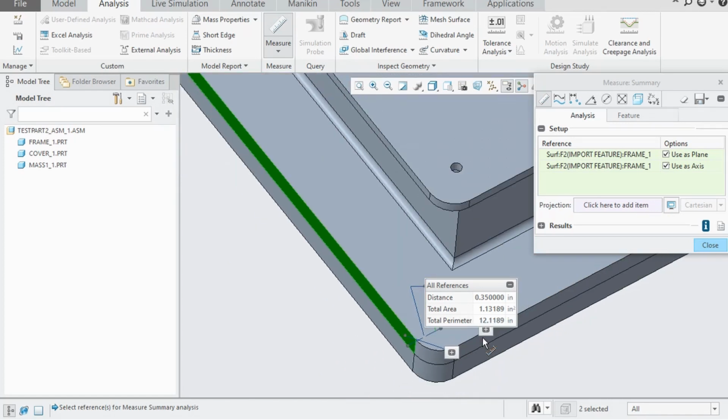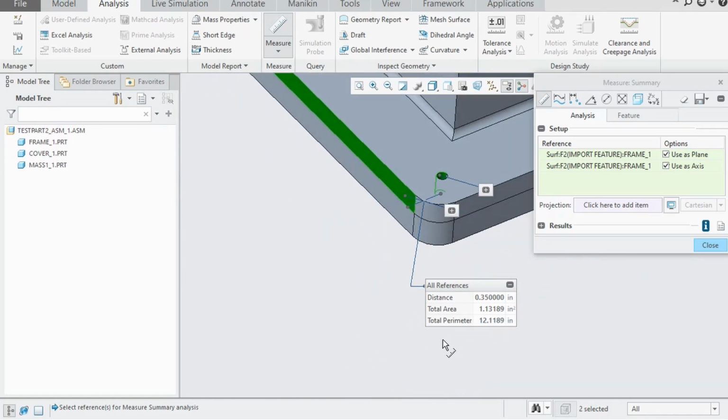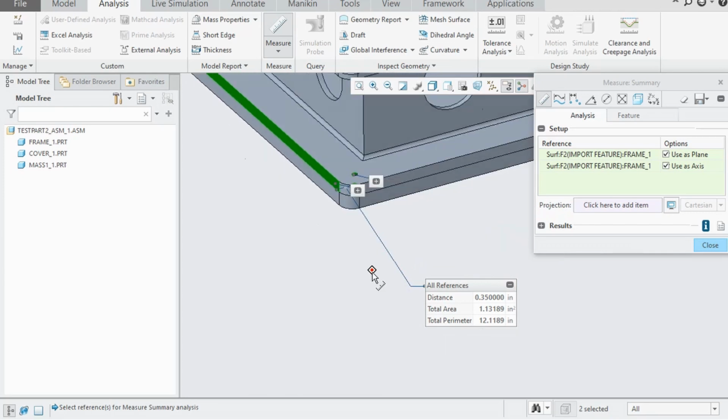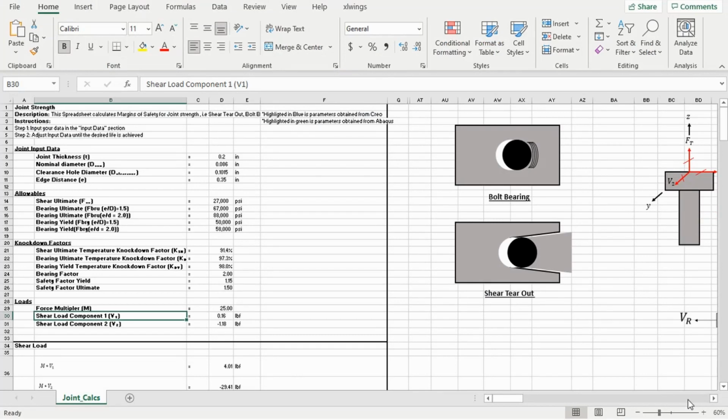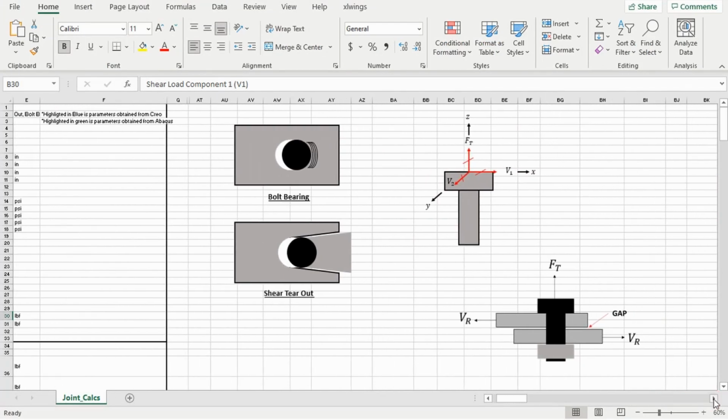Now once I have that, we need to look at our joint. We can see it's a single shear joint. If you recall, a single shear joint is essentially when you pull with one load on the top joint, you get the same reaction load on the bottom.